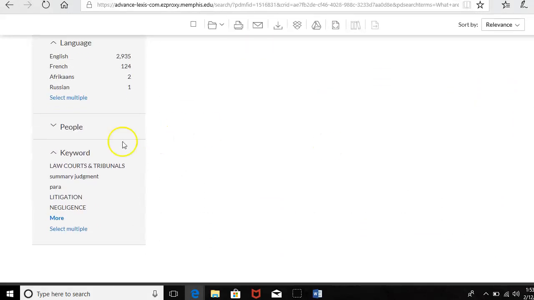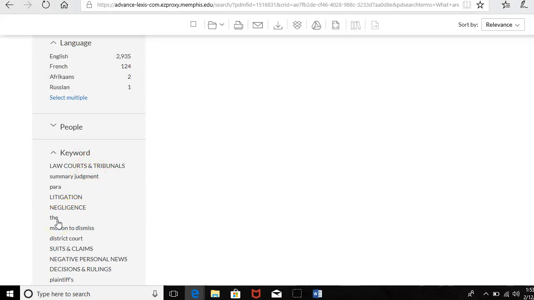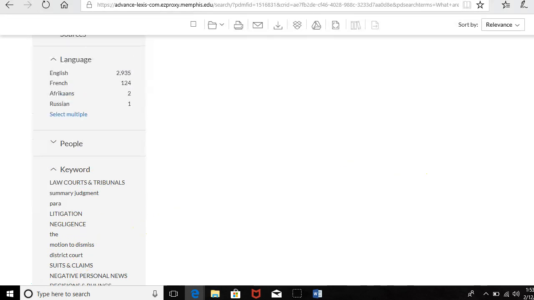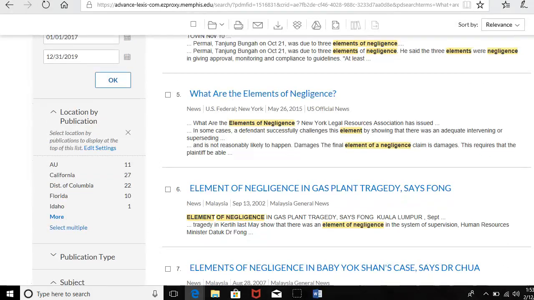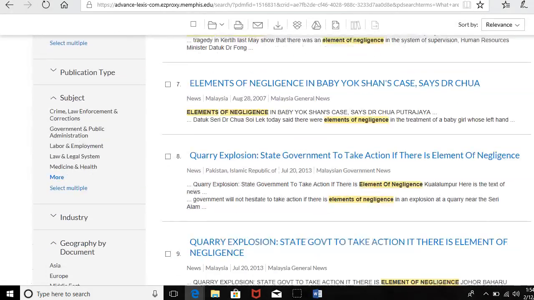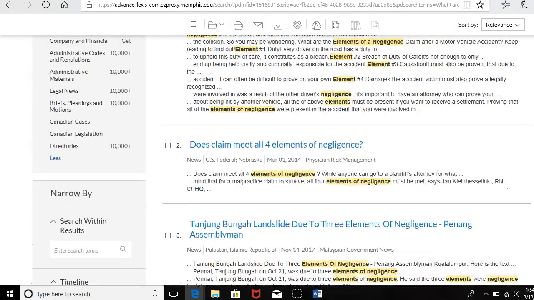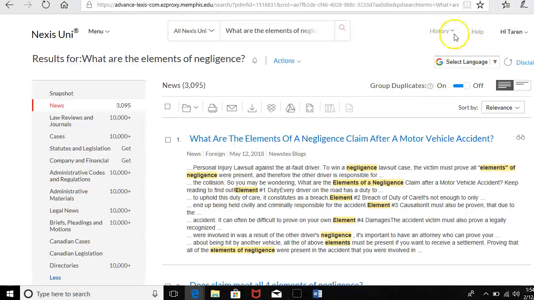Also, I do like the keyword on Nexis Uni. The keyword part was cool to me because I can look up keywords, I can hit more, and it's just broken down a little bit easier, I guess. I just didn't like that the state kept popping in and out.